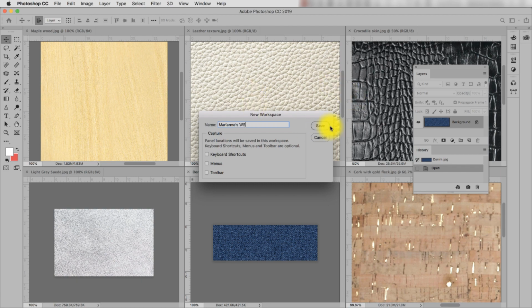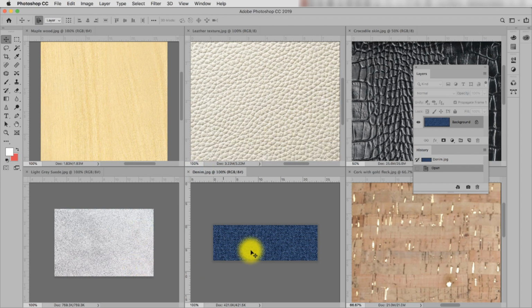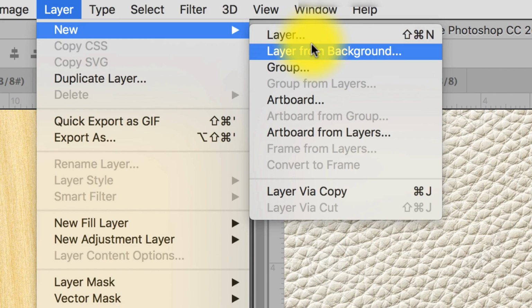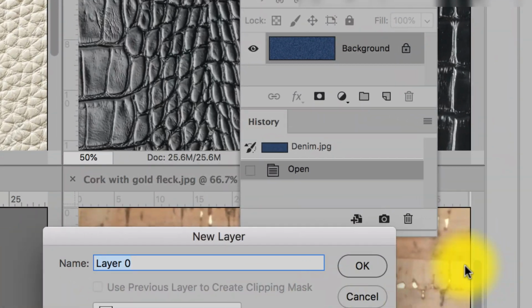Let's have a look at some of the tools now. I'll work with the denim swatch first, starting with the Move tool. This is like the selection tool in Illustrator. First, I'll make this layer editable. I'll go to Layer in the menu bar, New Layer from Background. Now I can use my Move tool to move this around.